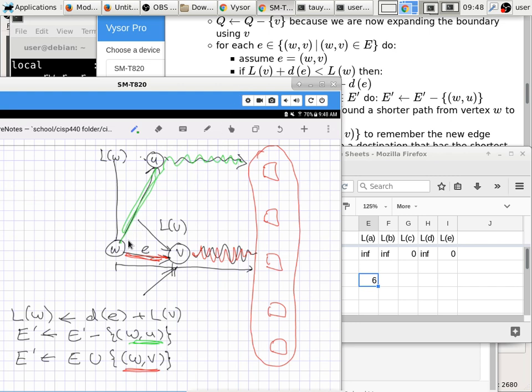Okay, because our focus is W at this point. So from W's perspective, the length of the green path is the distance of this edge plus the L value of U. The length of the red path is the distance of E plus the L value of V. So how you distribute the actual overall length between these things is entirely up to the graph itself.